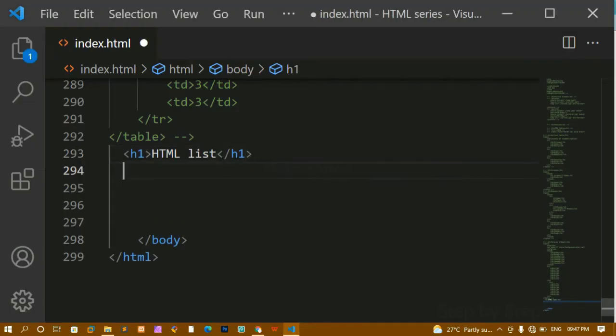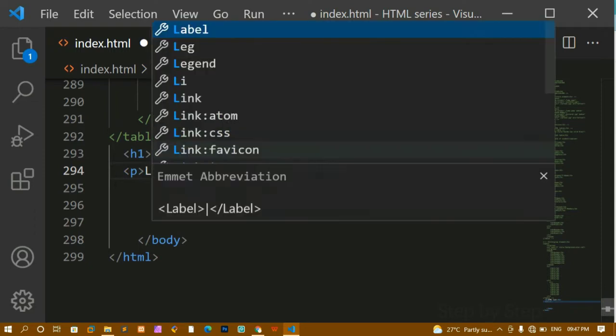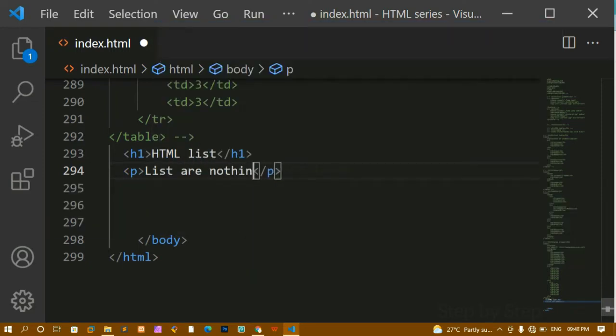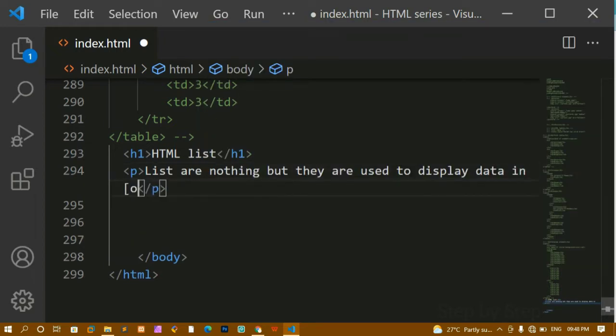Okay, now below this I am just going to write this paragraph, and inside this I am just going to write here, lists are nothing but they are used to display data in points. Now whenever we are reading paragraph or whenever we are seeing website, we always want points. We don't want any paragraph, we don't want any text. Okay, it will be lengthy for us. Okay, if we are studying some study material, then also we want points. Okay, so that points we can easily remember. Okay, so for that lists are very useful. Using bullet points you can display any data in your website.